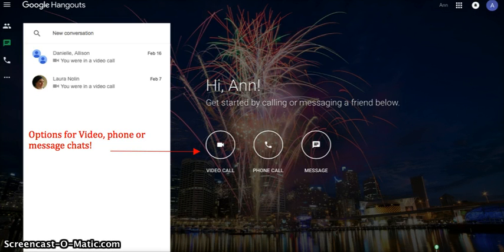This is the opening screen for Google Hangouts, which can be accessed right from Google's page and going to your Google Plus account. And you can see here that there is the option to easily start a video call, a phone call, or a message chat among whoever you choose to have a conversation with.